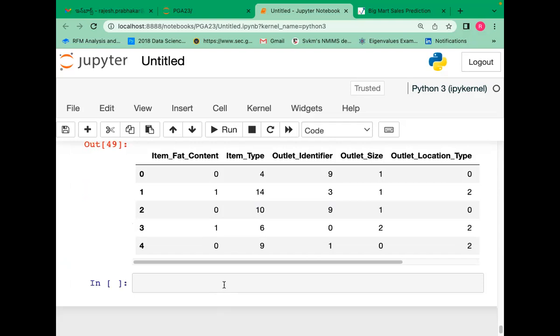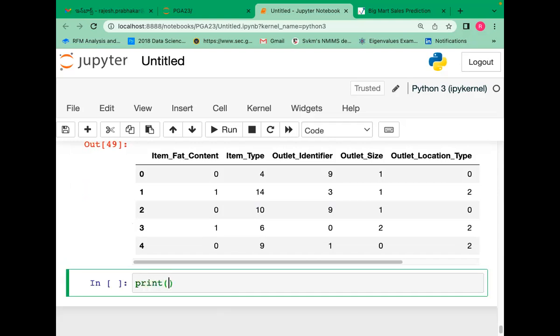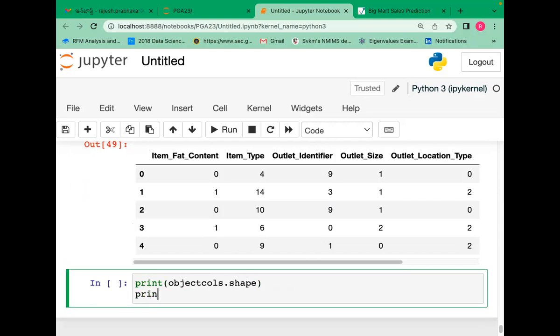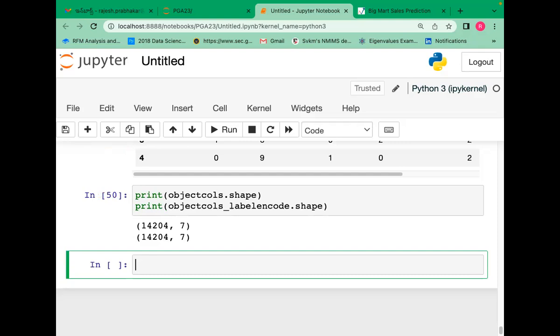So if you look at our data structure, print object_cols dot shape, print object_cols_label_encode dot shape. See, 7 columns as it is. It has overwritten the text into numbers. And it will treat them as categories when they are passed through the algorithm. It will not treat them as numbers.